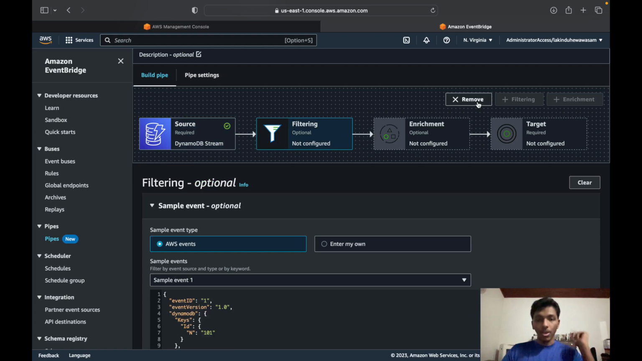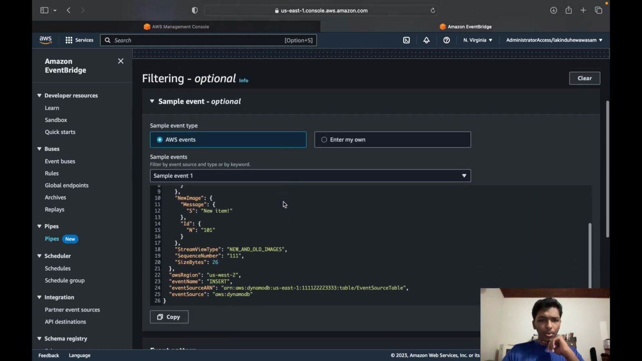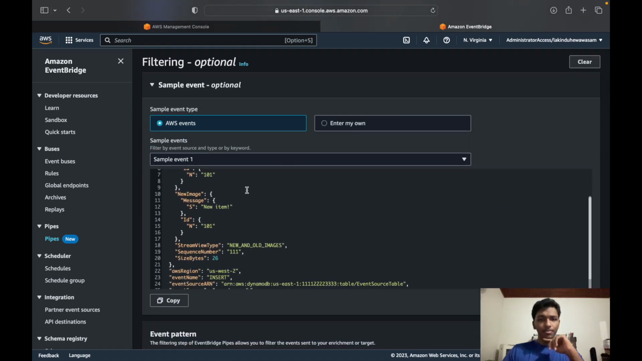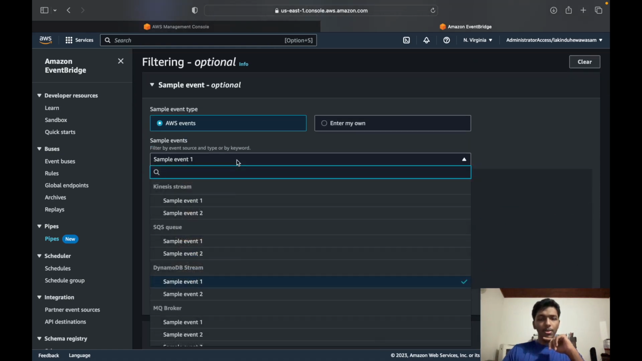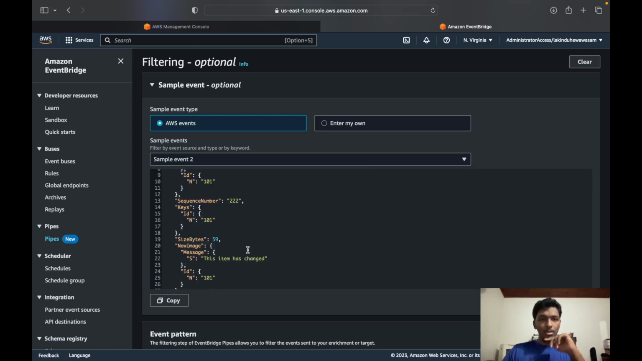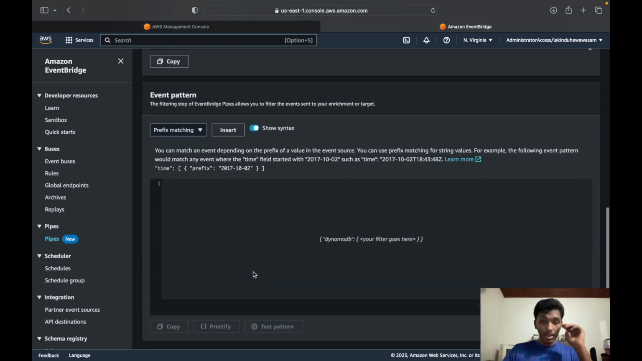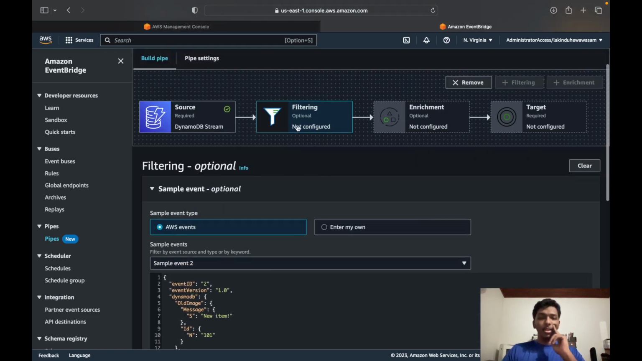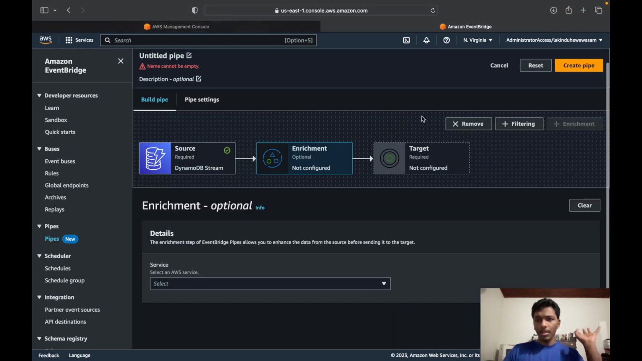So we can add that later on. So yeah, this is a sample of how the filtering will look. Here is some stuff that you can do. There are sample events that you can take, and here are the sample event patterns. We're going to get rid of the filters, and we don't need enrichment at the moment.